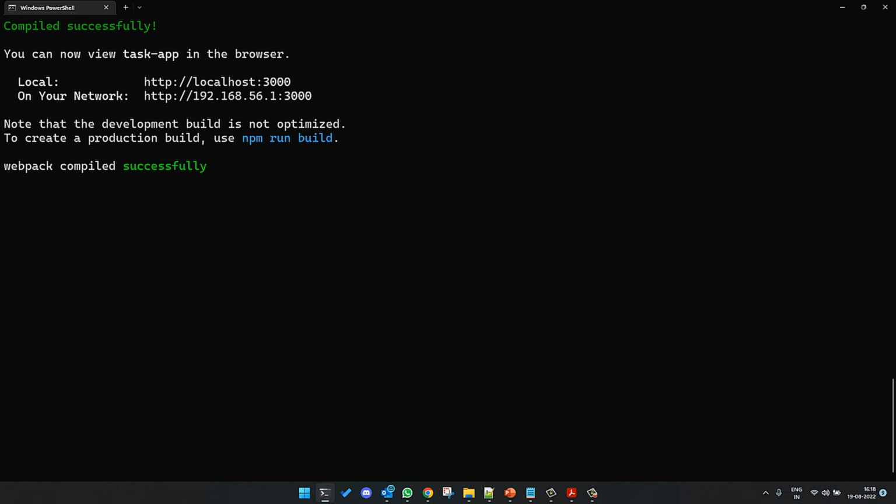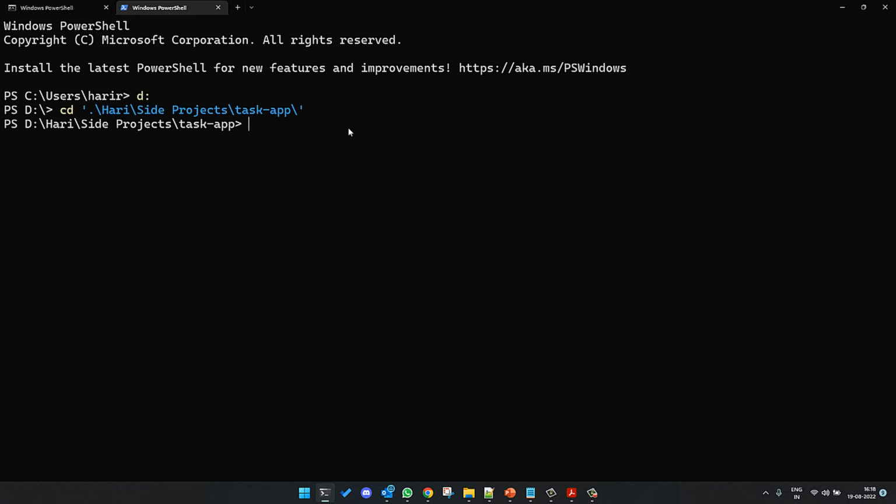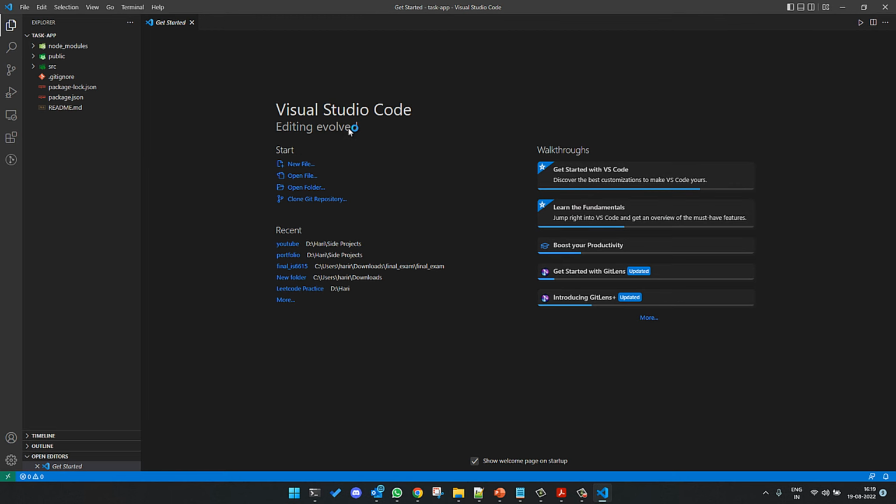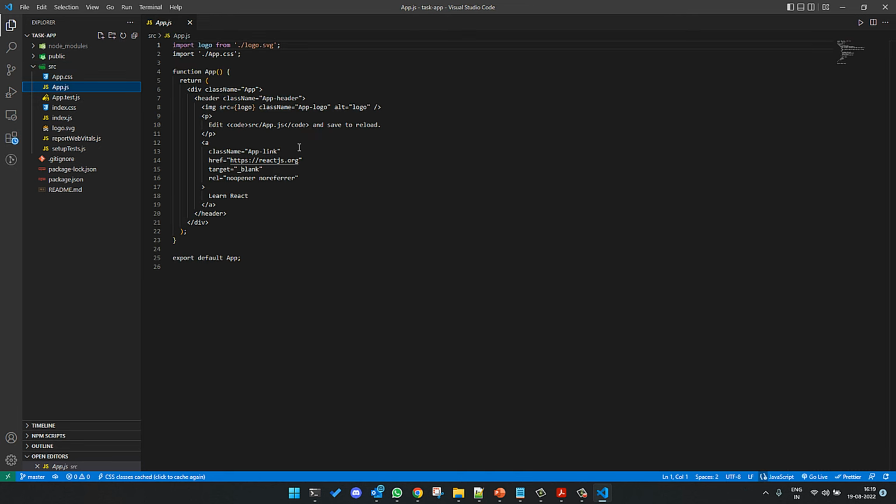So we'll go ahead and open a new tab in the command prompt, navigate to our working folder, and we'll open up an IDE of our choice. So the editor that I prefer to use is Visual Studio Code. So I'll go ahead and open that. And here is the template code that create-react-app generates for us.